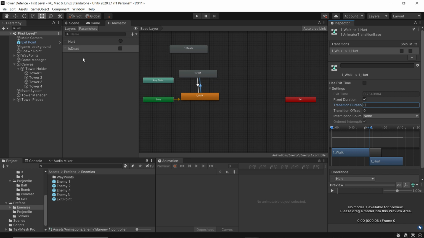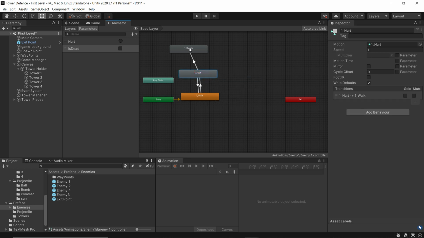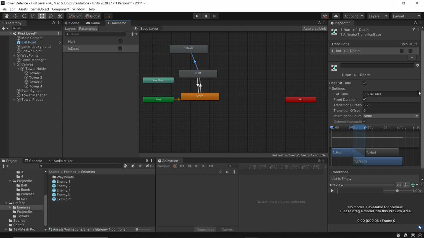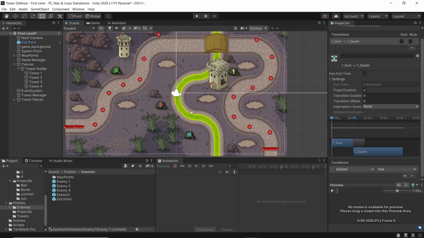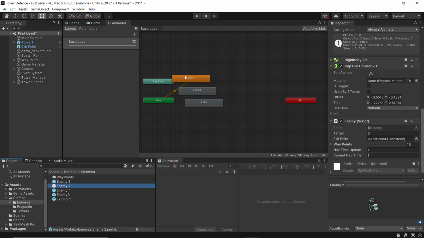But whenever our enemy is going to die, he's going to the hurt animation. After that, we want to make this bool also true. So I'm going to make it is dead true and it's going to this animation. And I want it to happen exactly without exit time and transition duration to be 0 as well. So now everything I think is set up. Now we need to do the same things for the other enemies as well.